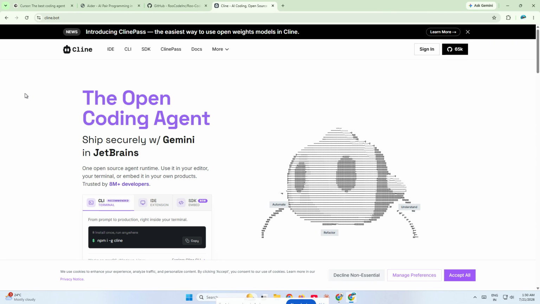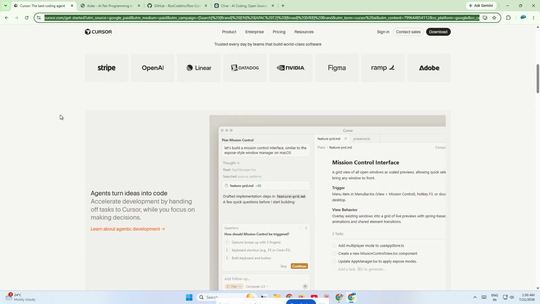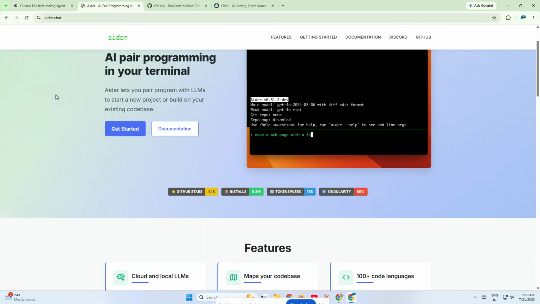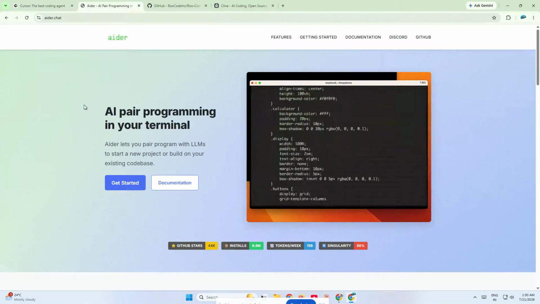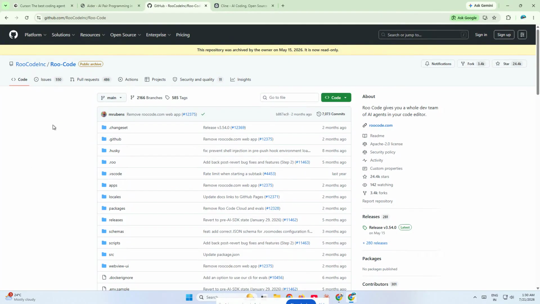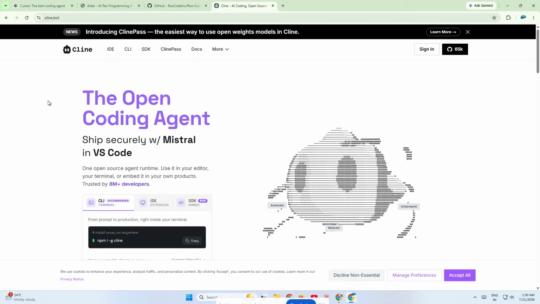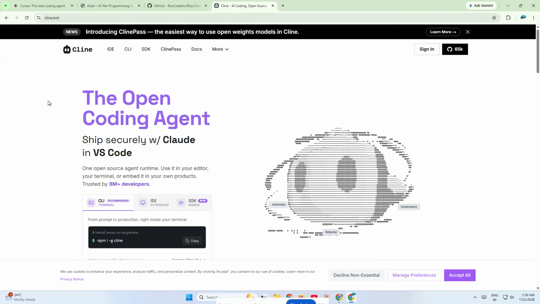Here's the simplest way to think about it. Choose Cursor if you want the easiest all-around coding assistant inside an IDE. Choose Ada if you want terminal control and Git-first workflows. Choose Roo Code if you want Claude-powered autonomous actions inside VS Code. And choose Cline if you want a strong multi-step coding agent with planning and tool integration. That breakdown alone should make your decision much easier.